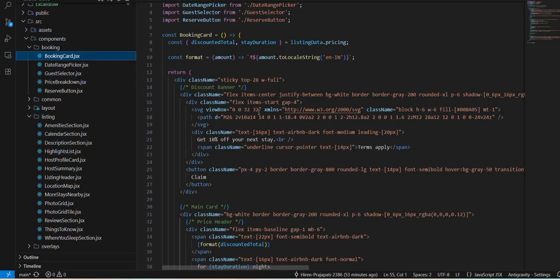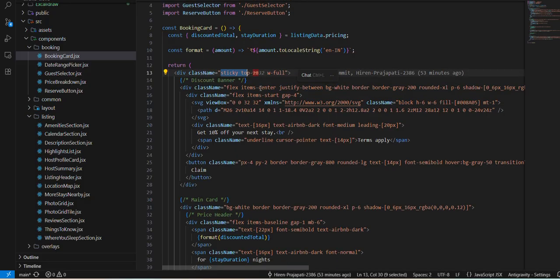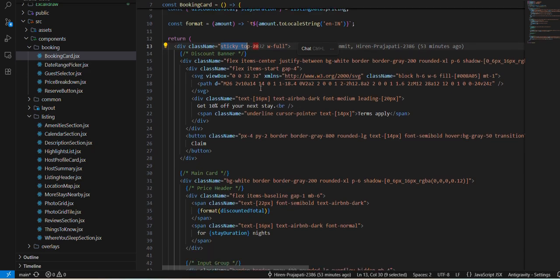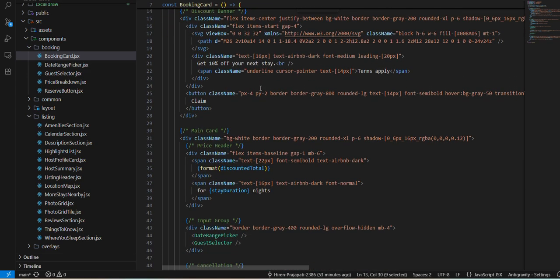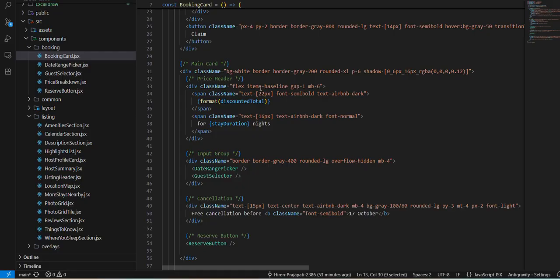But the cool part is the booking card itself. I made it sticky using position sticky, top 28. This means as the user reads through the description and amenities, the reserve button and the pricing are always right there on the screen. This is a crucial UI detail for conversion.